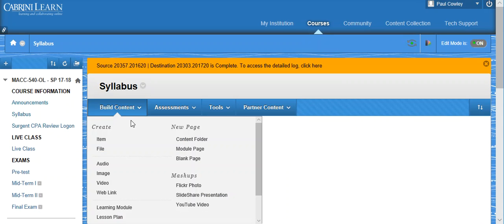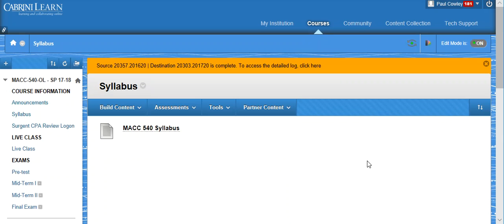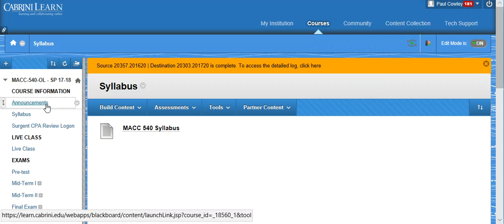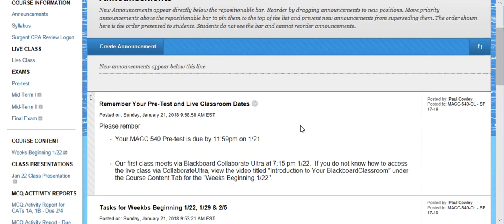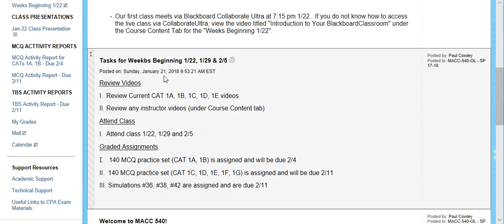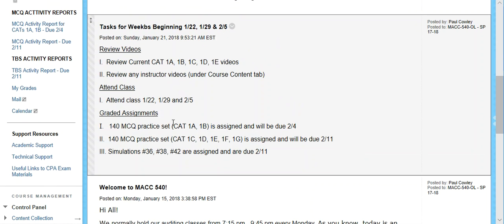You can click on your syllabus and click on your assignments. You can see the multiple choice questions. Also, you can find those same multiple choice questions assigned under announcements. And here you can see tasks for weeks beginning 1/22, 1/29, and 2/5. And you can see under graded assignments, under Roman numeral 1, 140 multiple choice question practice set for categories 1A and 1B, and it's assigned and it'll be due on February the 4th.